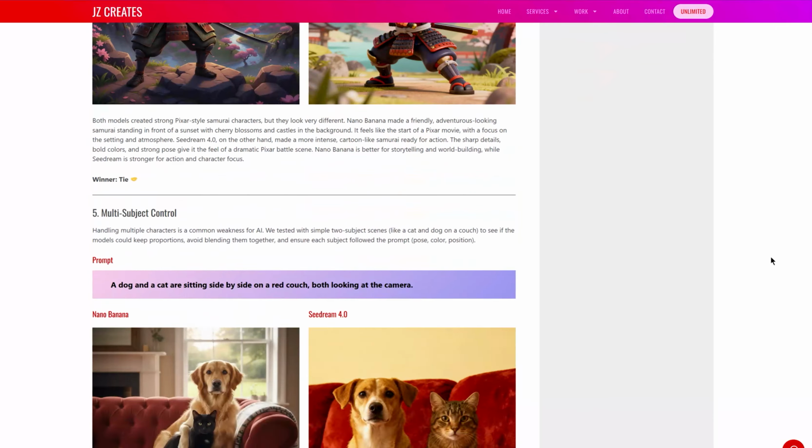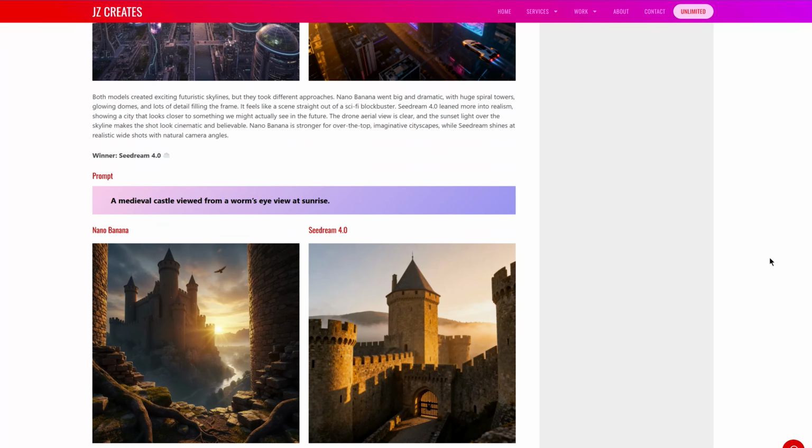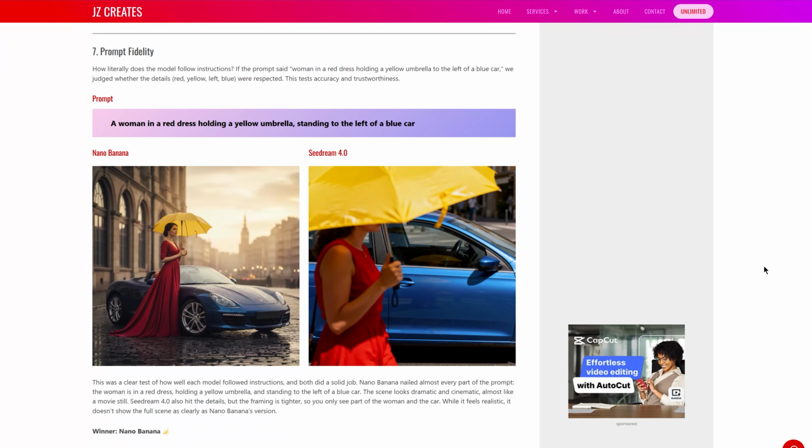Next, I wanted to test prompt fidelity. How literally does the model follow instructions? This tests accuracy and trustworthiness. Consistent fidelity makes sure the answers match what the user asked for. Low fidelity can hurt confidence in a model since it may ignore important directions.